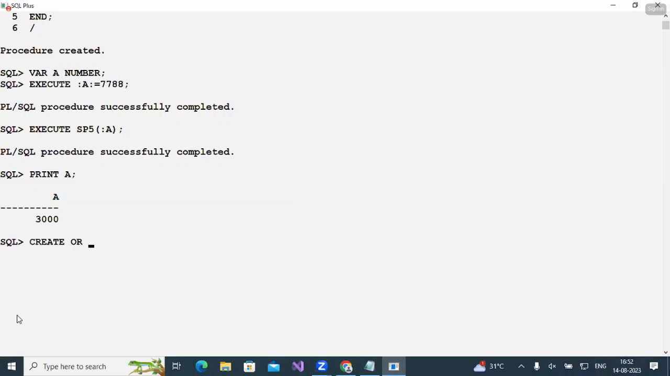So CREATE OR REPLACE. What do I want to use? FUNCTION. My function name is SF1. Our parameter is emp_number. The type is what now? Number. So I need to return, but as per my question, what do we need to return? Employee name should be returned. Employee name is which type? Varchar. So that's why here you use VARCHAR2, because it is the data type of the variable. Understand now? Then after that, AS.